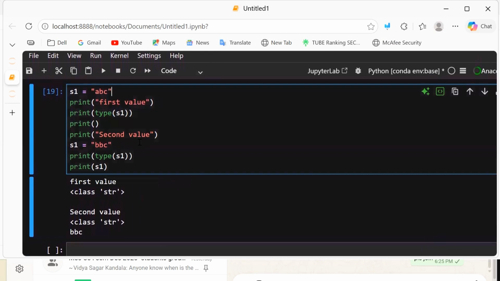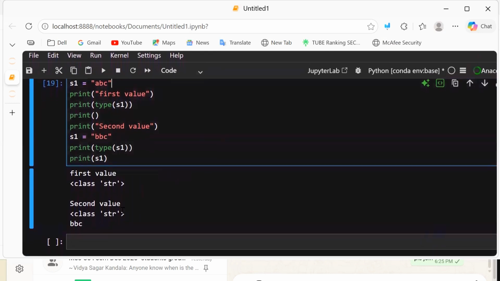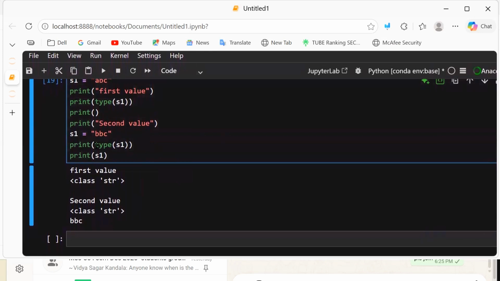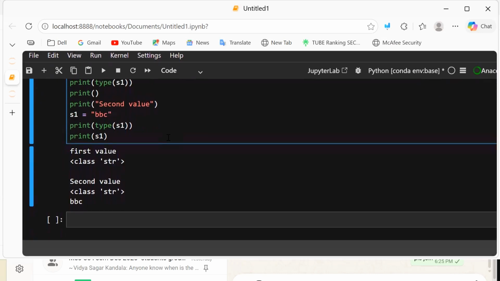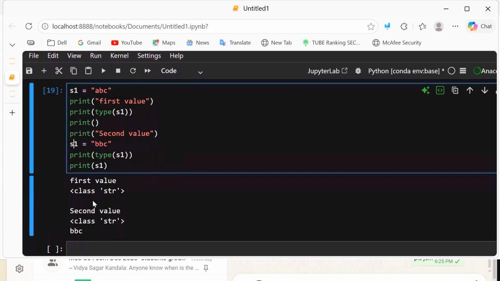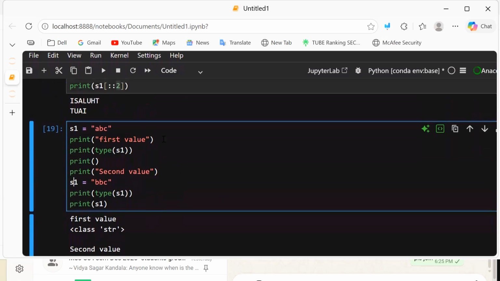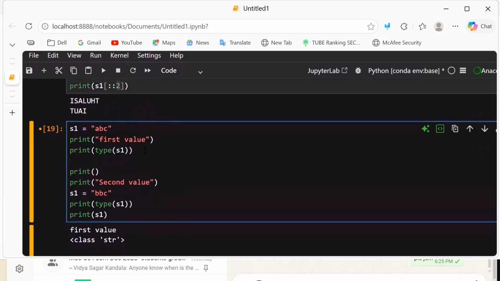The type is the first one, string: ABC. Then I take a second value and assign a second object to the same variable. This is the object ABC, and this is the second object assigned to the same variable. Then I check that type, also string only. The value I have to print it here. Meanwhile, I also have to print the ID of S1.